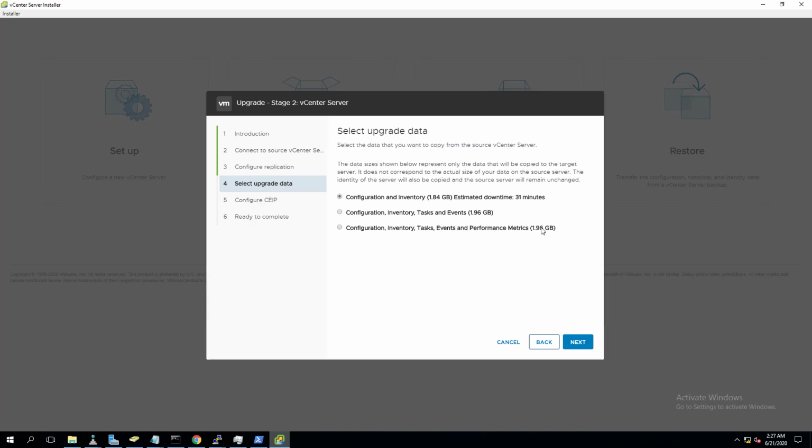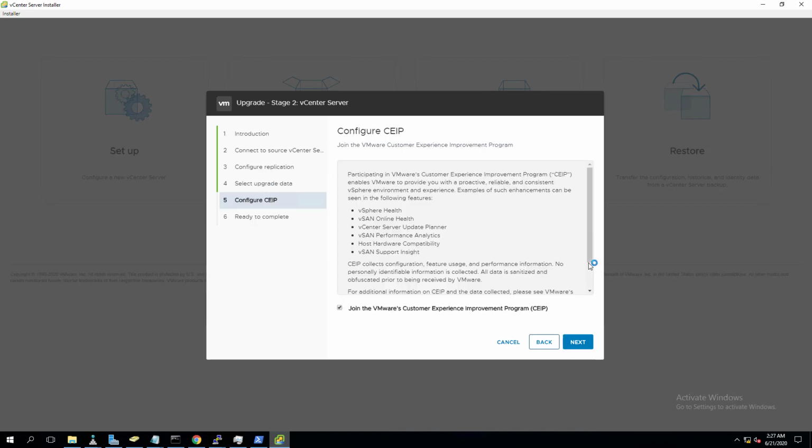Okay, click select. So this is basically the upgrade data. What data do you want to copy or migrate over to the new upgraded vCenter Server? We can select configuration and inventory, or configuration, inventory, tasks and events. Basically we may not need performance metrics and tasks and events, because it's based upon everyone's preference. If you don't need the tasks and events and performance metrics of the old data, the size of the data you need to migrate will be reduced.